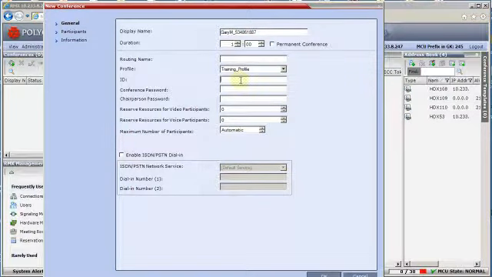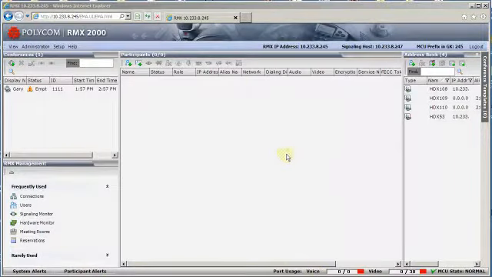For an ID, I'm going to give my conference an ID of 1111. I could use almost anything as long as it didn't match a meeting room that pre-existed on the bridge, and then I'm okay. So I'm going to use 1111, and I'm going to say okay. And by golly, looky here, I've got a conference.